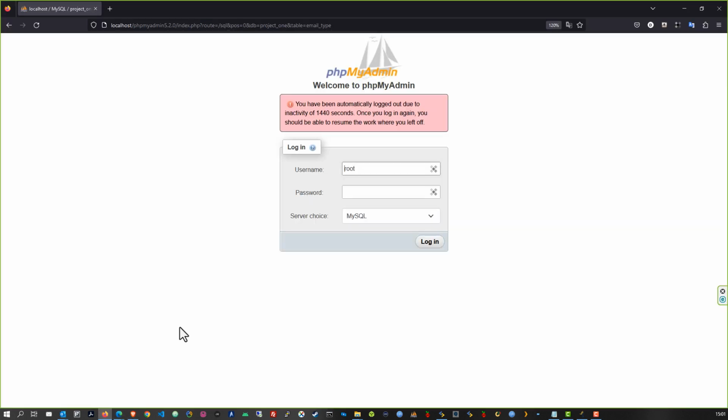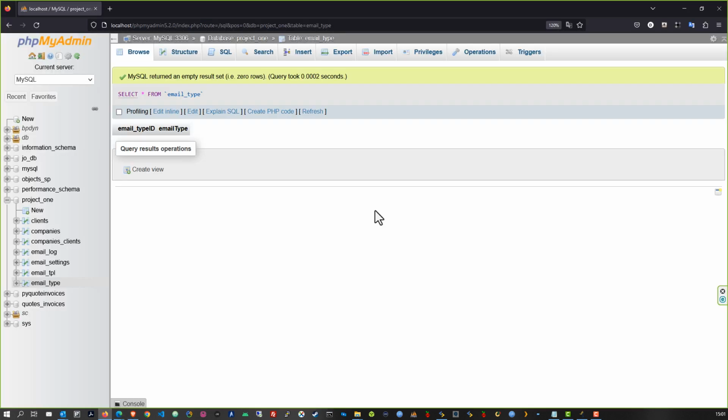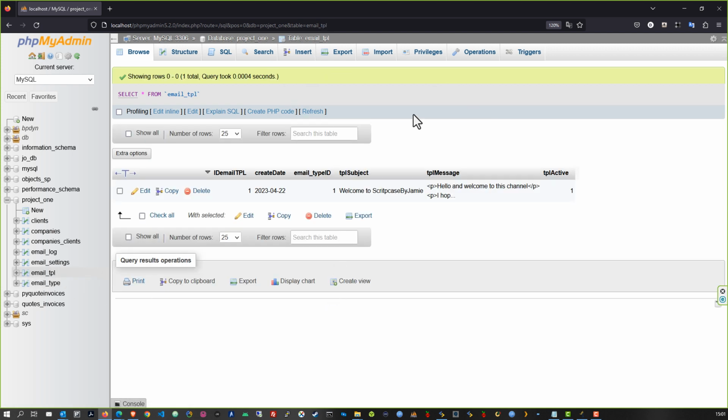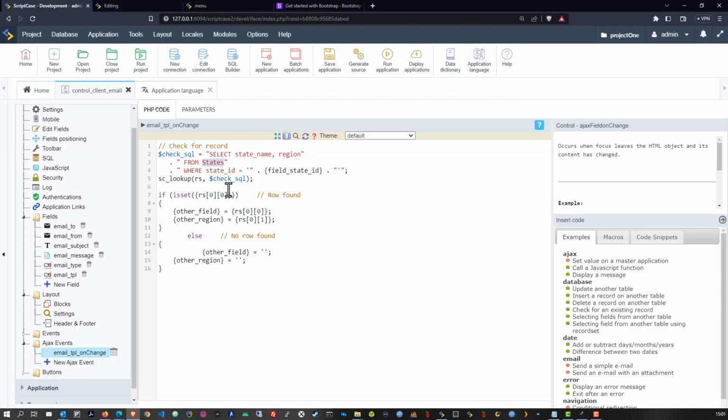So let's check out here then our database again. And we have then here for email TPL. So this is the table that we want to grab hold of. So we need email underscore TPL for the table, TPL subject, TPL message. So let's adjust that from email underscore TPL. And then here we want TPL subject. And then here we want TPL message, like so.